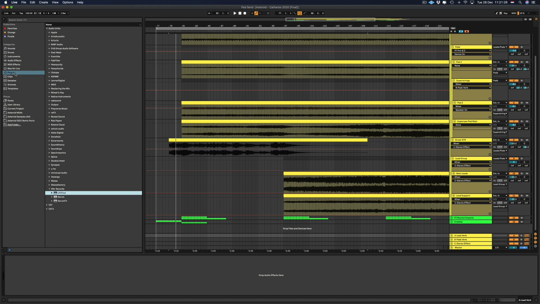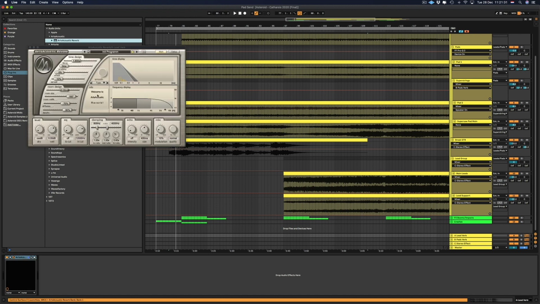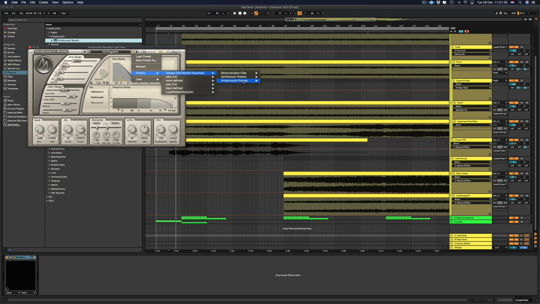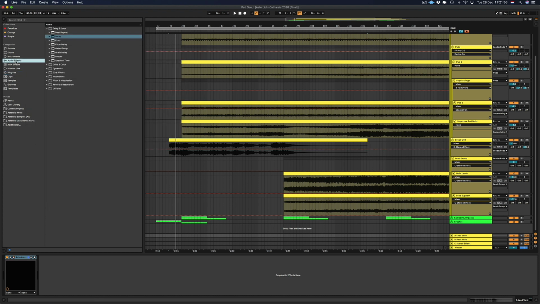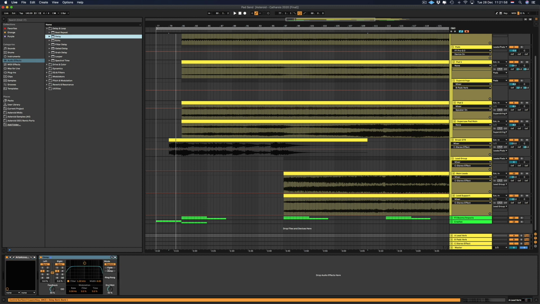All right, so technically, the first thing I would add is Arts Acoustic Reverb. It's one of my favorite reverbs, and it's perfect for trance music as well. So if we just go to sends, I tend to use the Temple One Reverb Essentials, and then Saw Synth, and then I just flick it to 64-bit and turn the quality up to ultra.